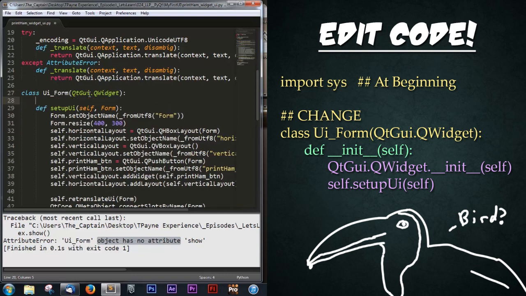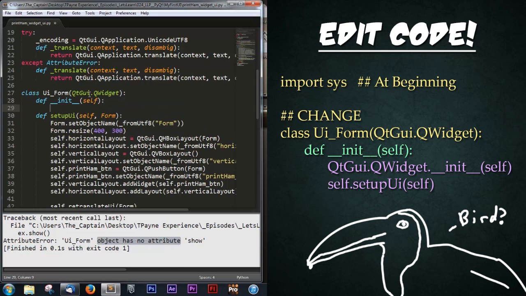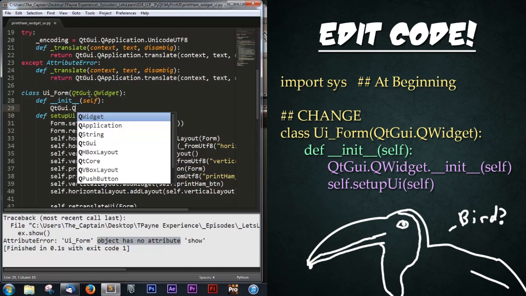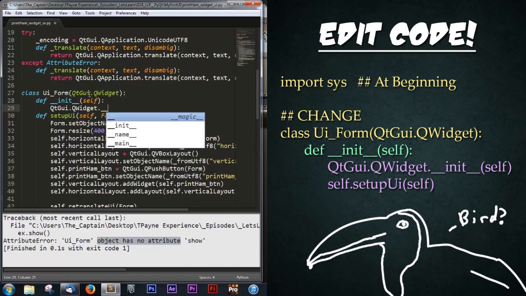So then after that, we're going to go ahead and set up the constructor function, which we all know to be underscore underscore init underscore underscore self, and it's not going to take in any arguments other than self. And then after that, we're going to go ahead and access QtGui again, dot QWidget, and then just type dot __init__ open close parentheses with self inside.